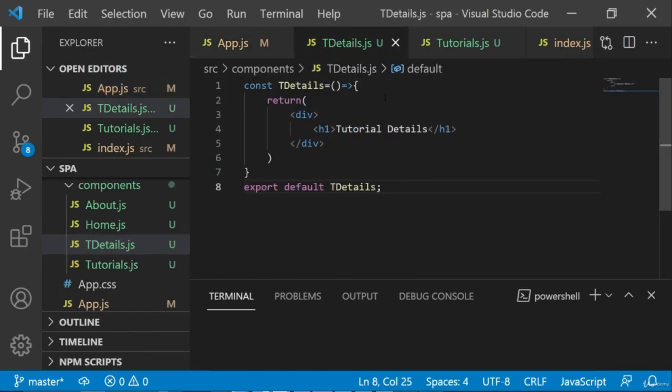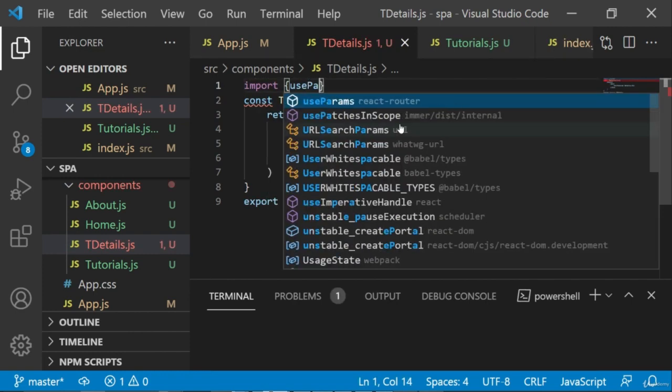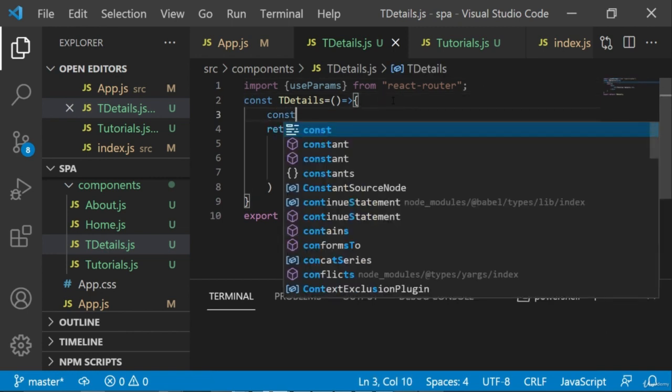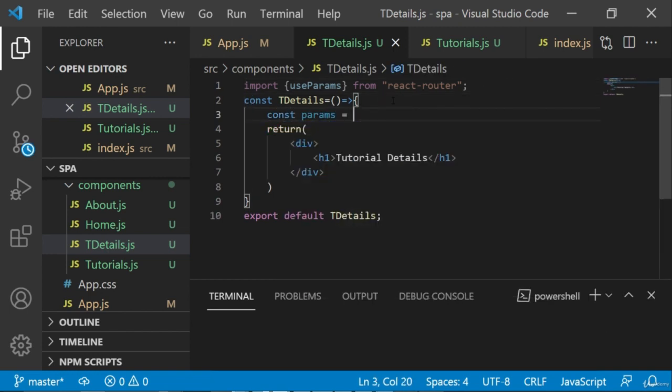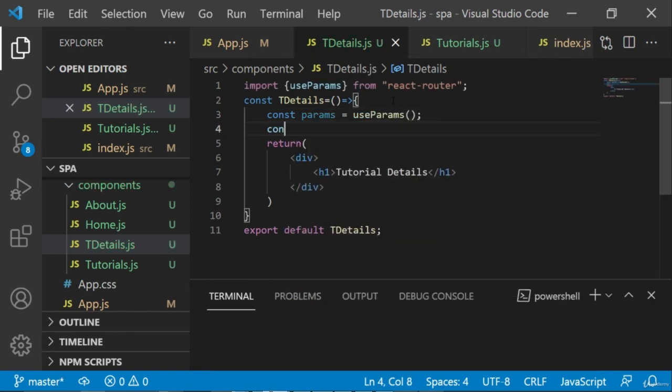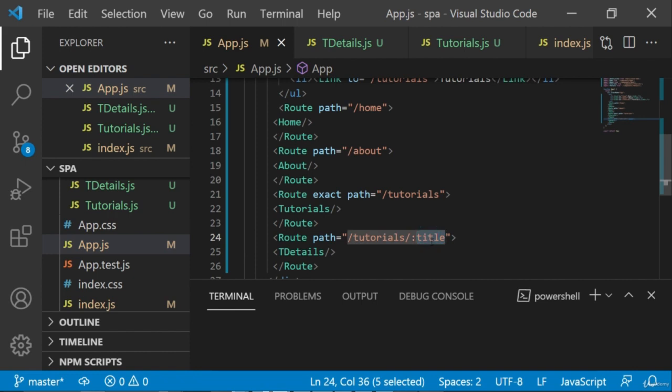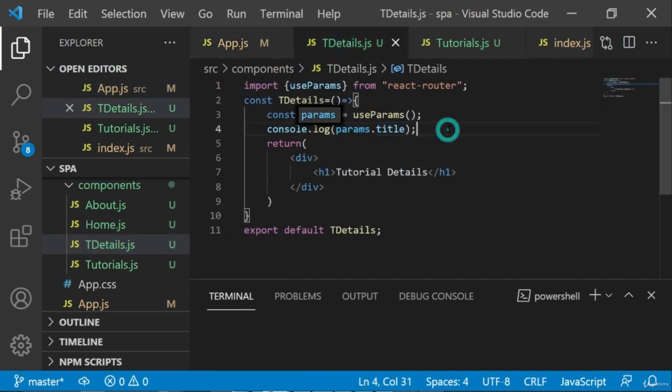tDetails.js. Here I'm going to import the useParams hook from React Router DOM, and then I'm going to say const params is equal to the hook, that is useParams, and I can certainly say console.log params.title. Title is the parameter name which we already have configured with the route. You can see it here in app.js. This title we are going to receive here in the params object. This object is returned by the useParams hook.